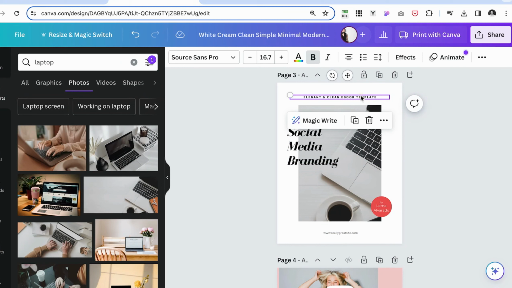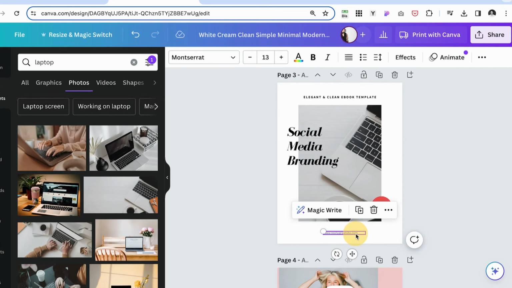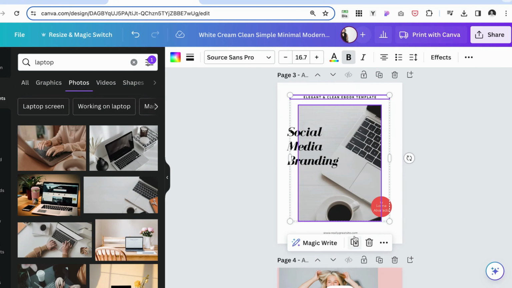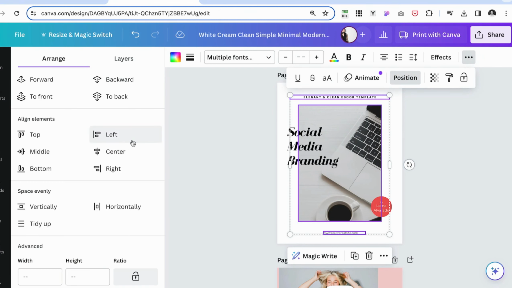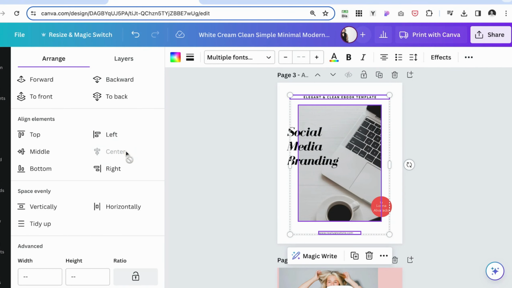Select, so there's three elements, this one, image, and the graphic. They actually have to be all aligned to the center. So I selected the three elements, and then I click on this three dots and click on positioning. And now I want to make sure to position it on the center. If it's grayed out, it means it's already positioned to the center.